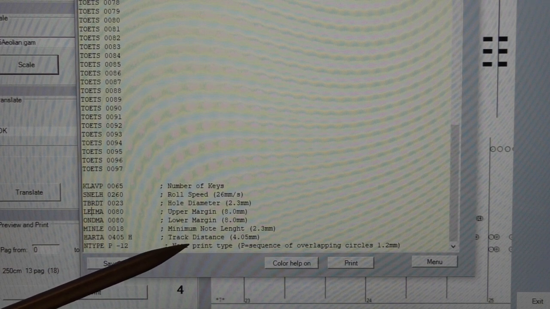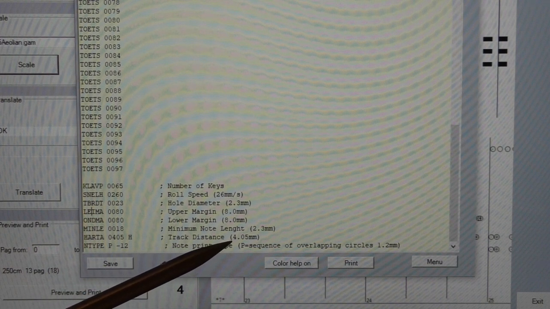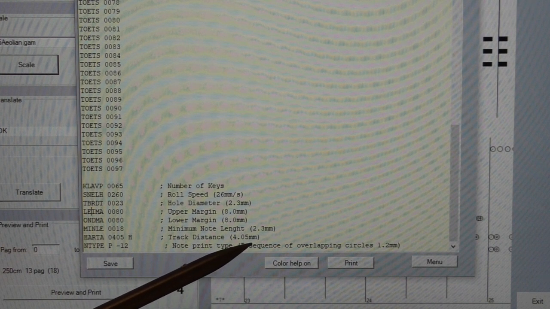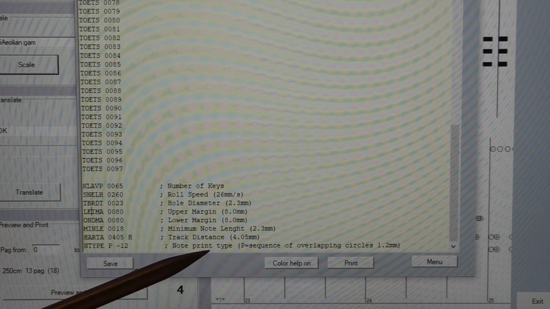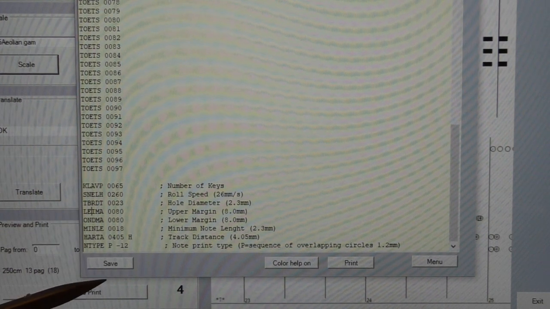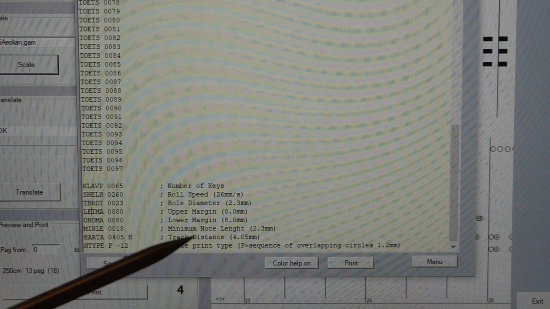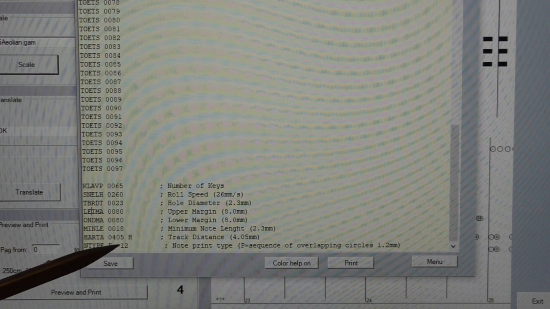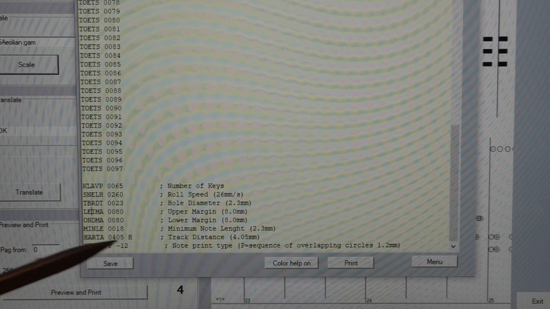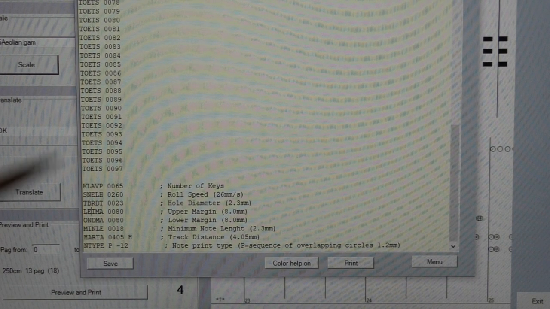Then we have track distance. That's 4.05 millimeters, which turned out to be correct in my case. It also depends on what printer you use and what paper probably you use, so that's fine for me. We have 405 hundredths of a millimeter. That's the H, stands for hundredths. If the H is not there, this would be 40.5 millimeters.